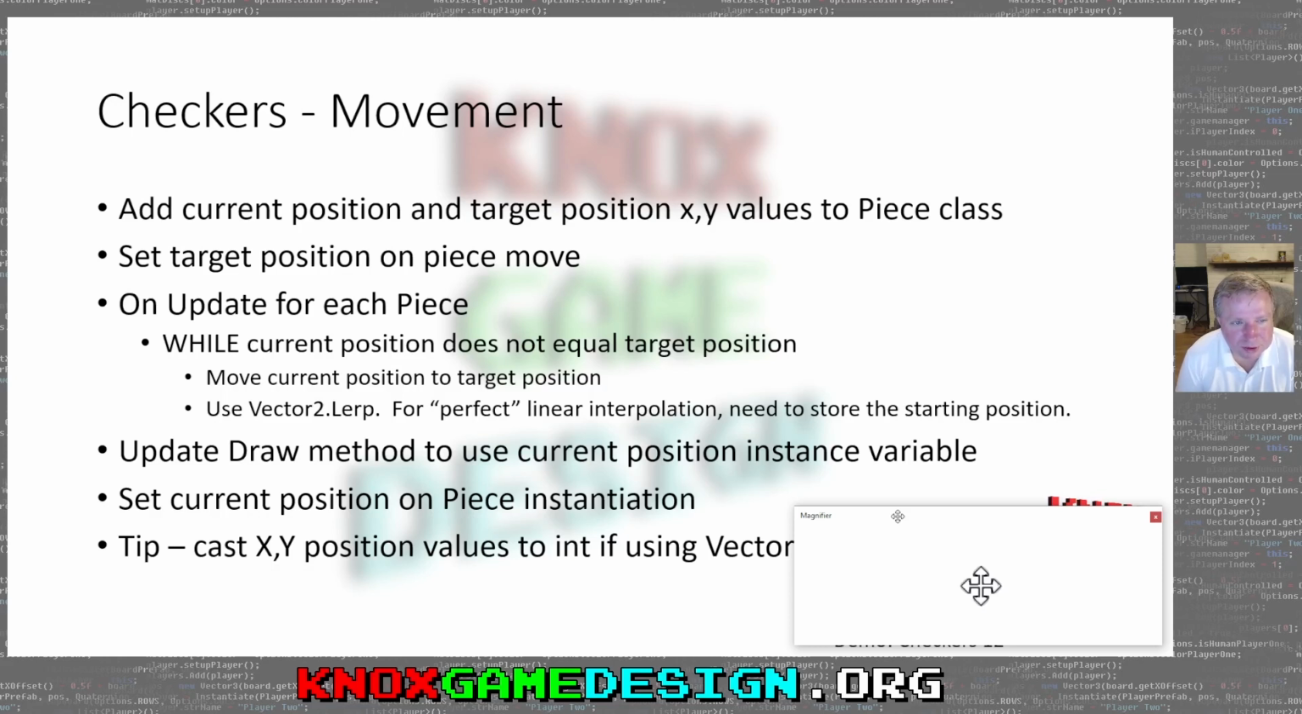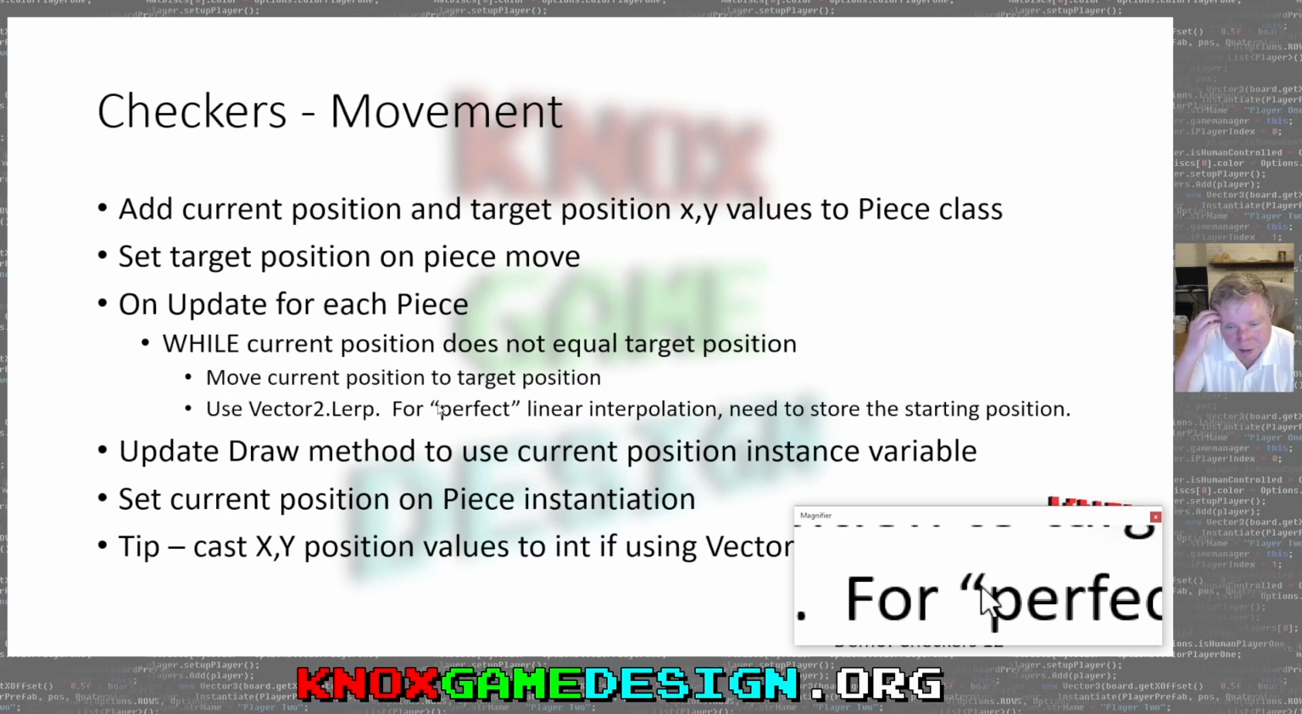So yeah, when the pieces move, set the target position. Then on update for each piece, while the current position does not equal the target position, move the current position to the target position. You can use lerp. So I'll lerp between the current position of the piece and the destination, which gives more of a curved interpolation than a linear.